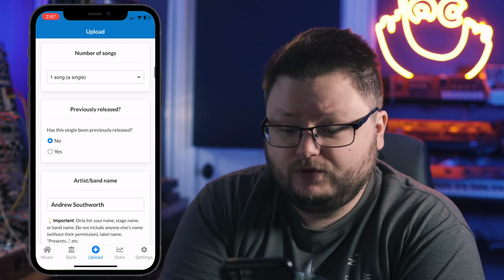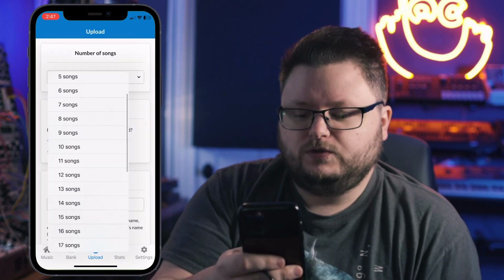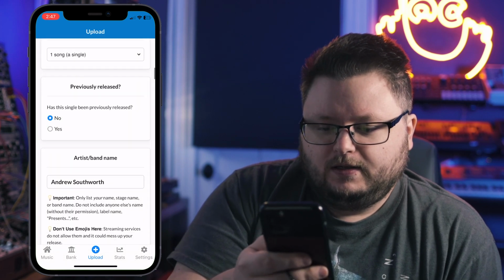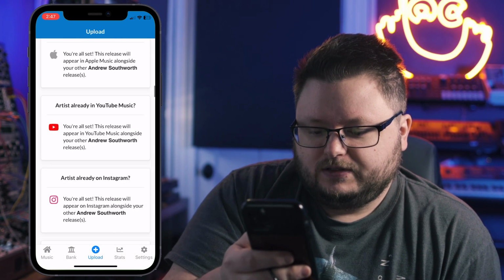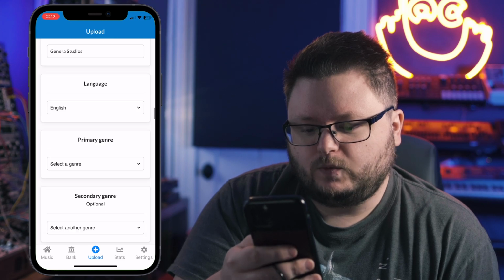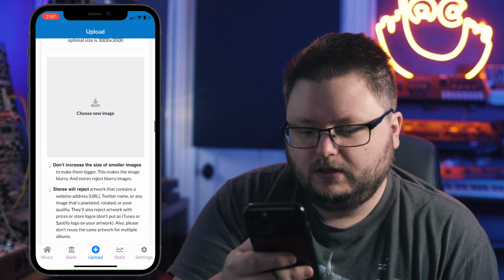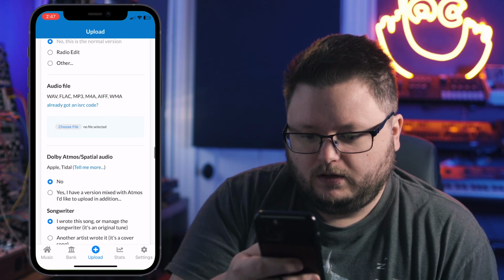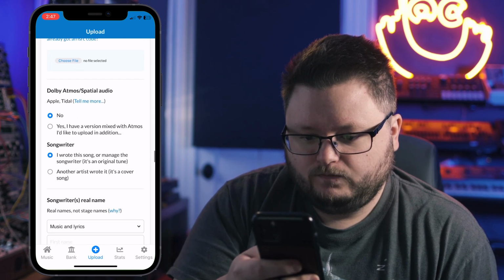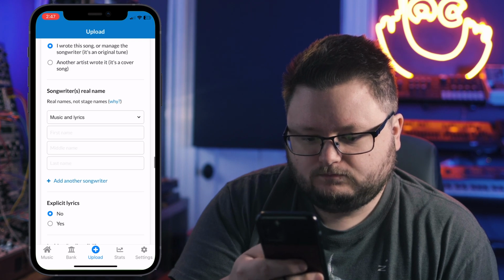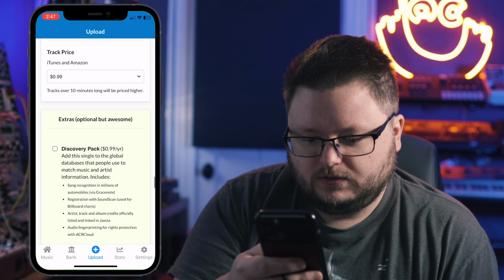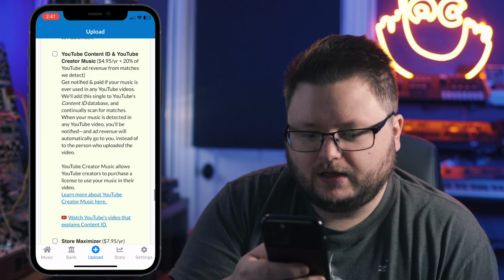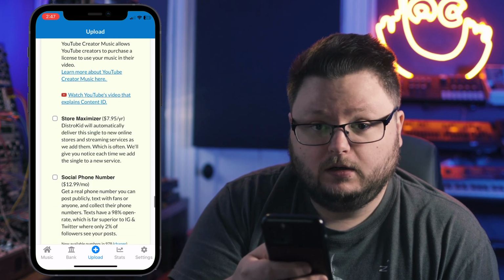But yeah, you can do everything you normally would do in the desktop. You can choose how many songs when you release, choose the release date, choose the artist, choose the record label, language, genre, upload your album cover art. Everything is essentially the same. And you can upload your audio file, Dolby Atmos, songwriter names, and then all the extras that DistroKid gives you on the website.